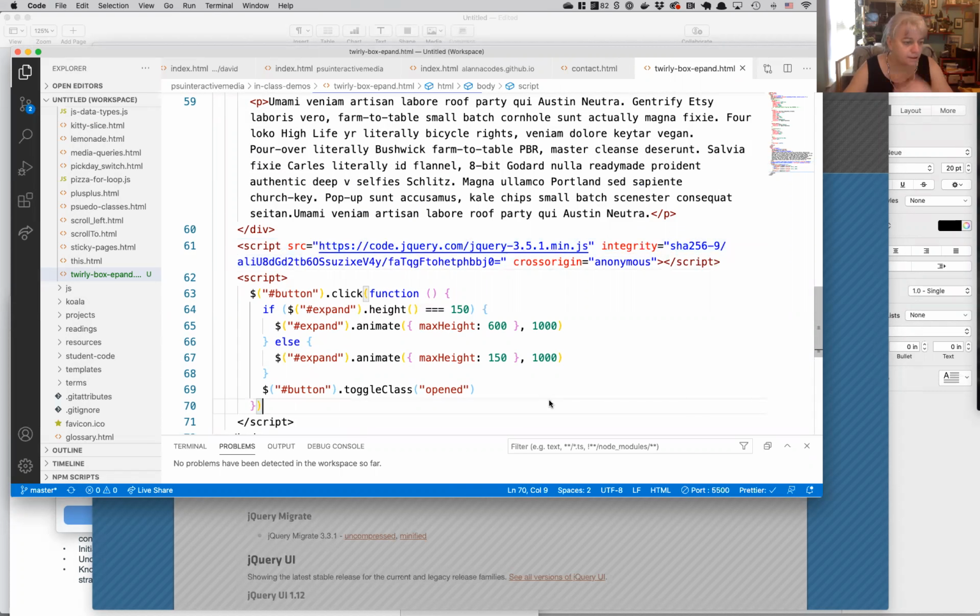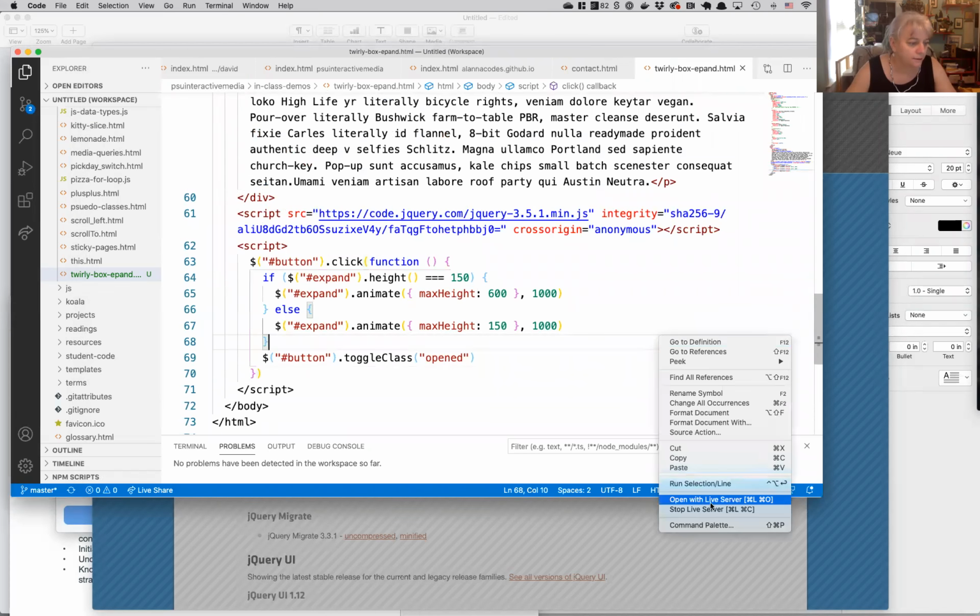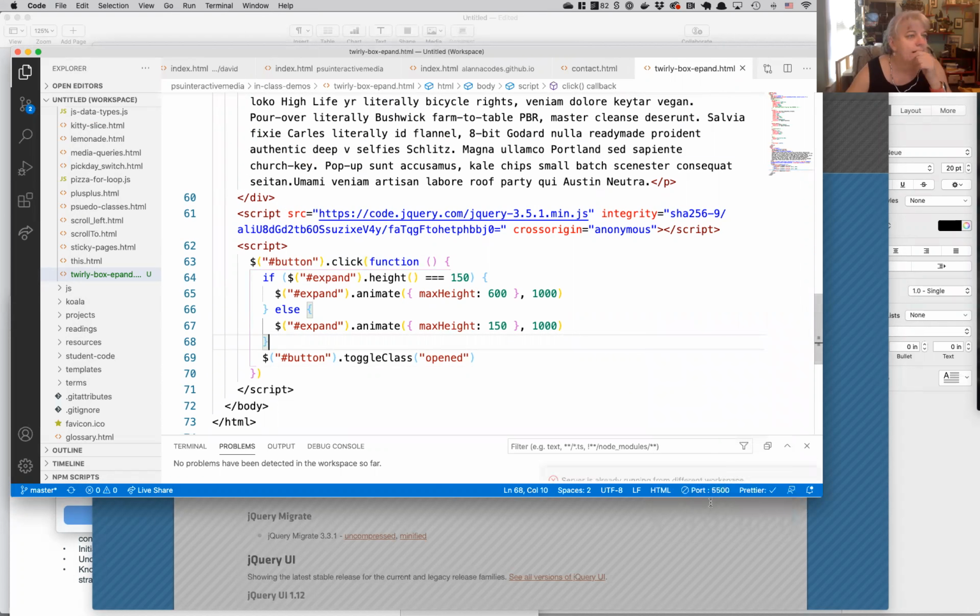So let's try this and see if it will work on my machine. And once I do that, I know I have it working locally and it hasn't messed up my project.